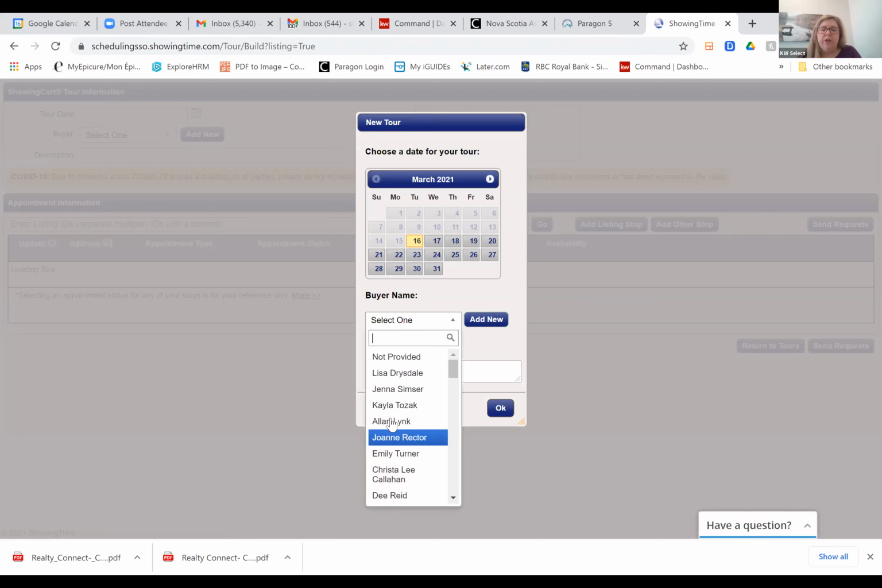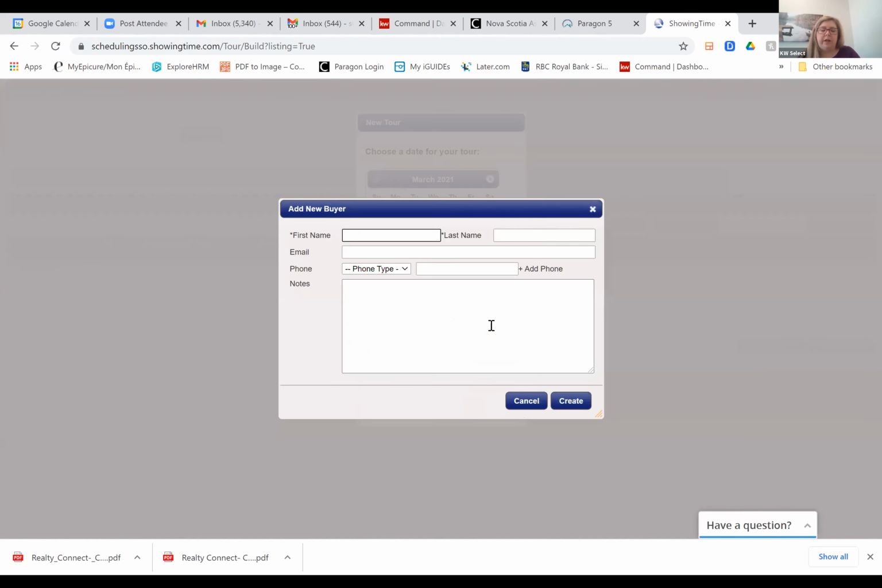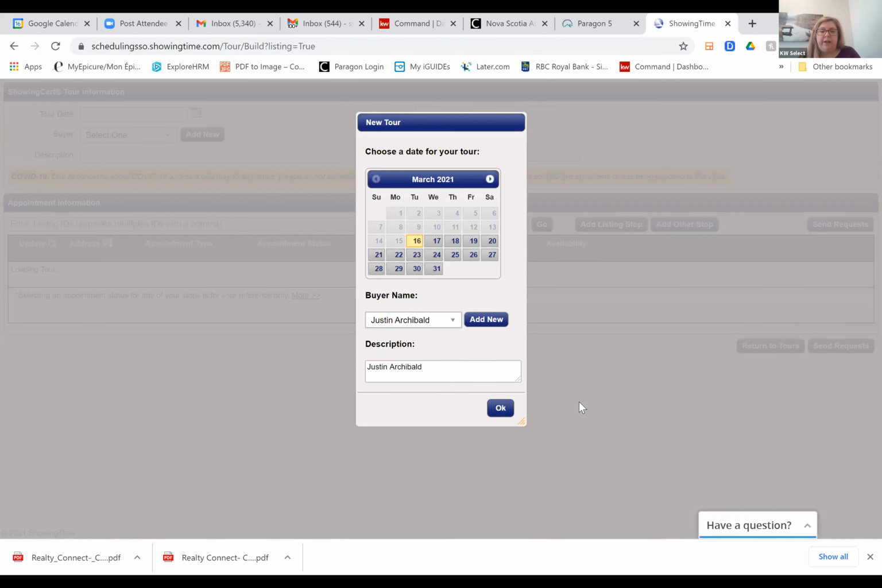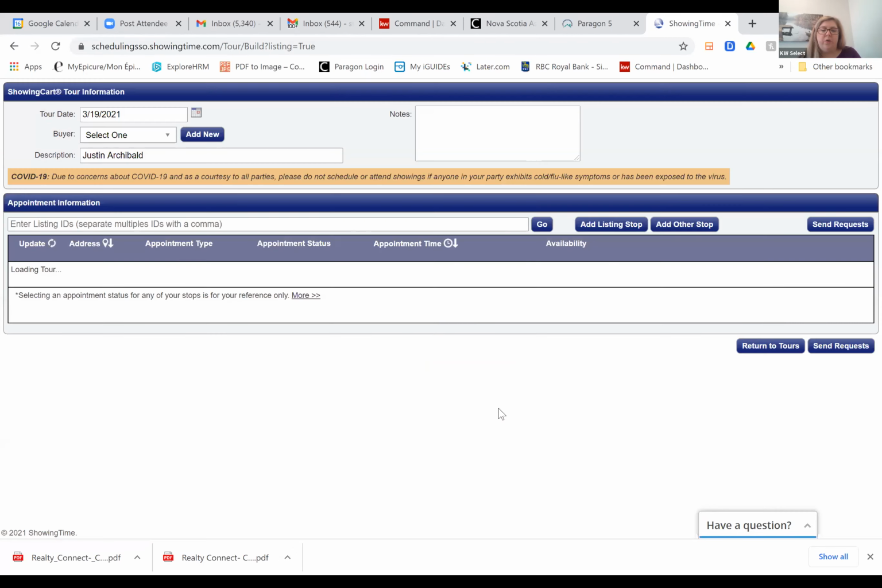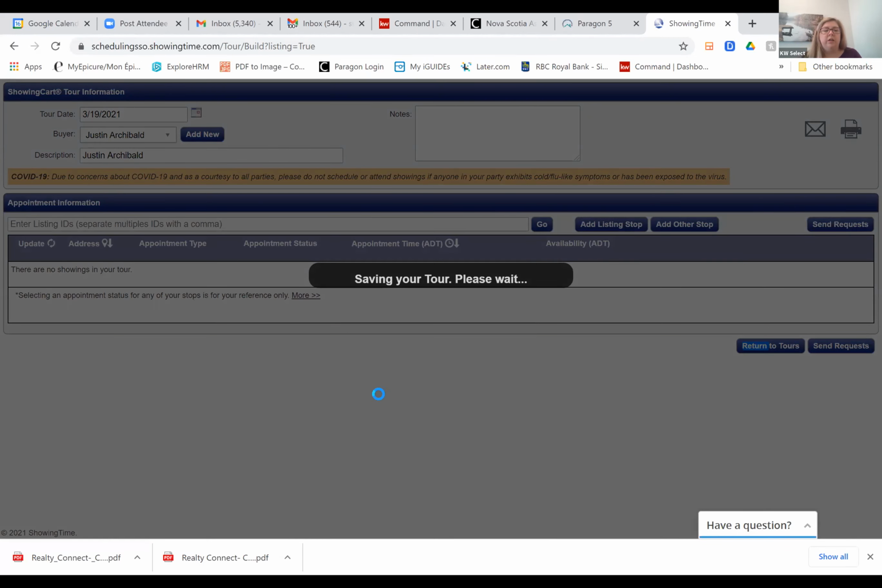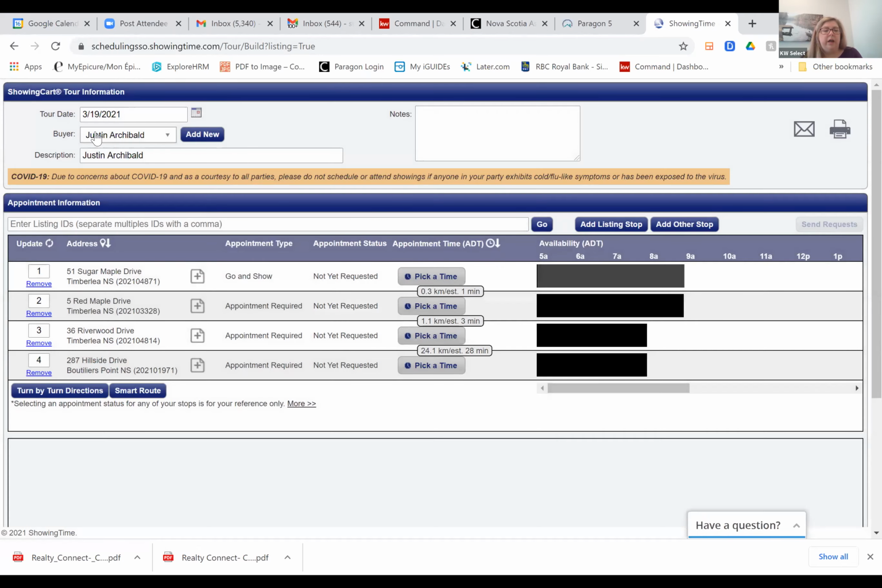one of my clients. If it's someone that I've already inputted here, I can go through and put them under here. Or if it's someone new that I'm just working with, I will click add new, and then plug in their information here. I typically just put their first and last name, and then I hit create. So if we are going out on Friday, on the calendar here, I'm going to select Friday. I've got them chosen here, and then okay. So that is going under my buyer for Justin.